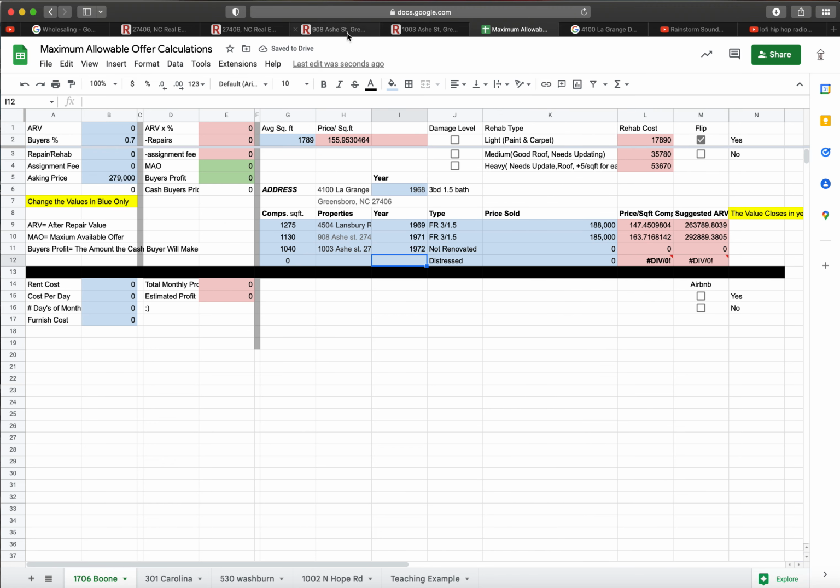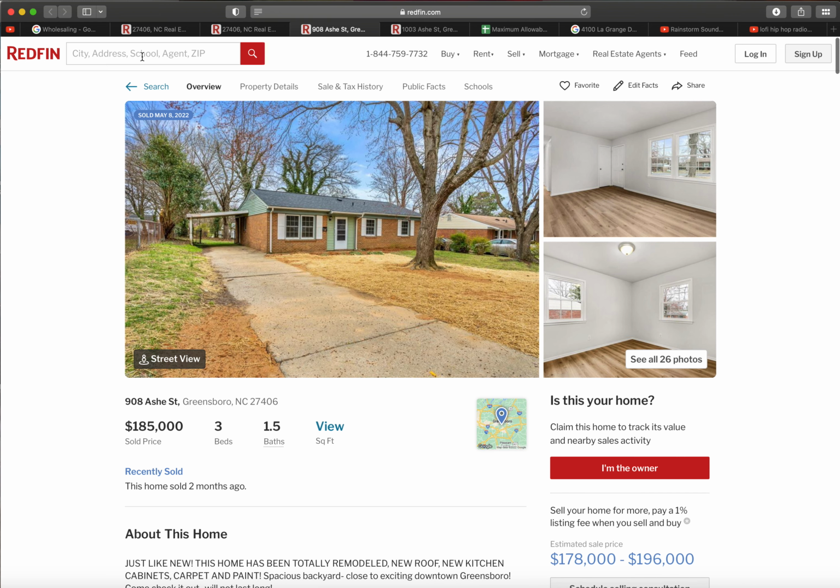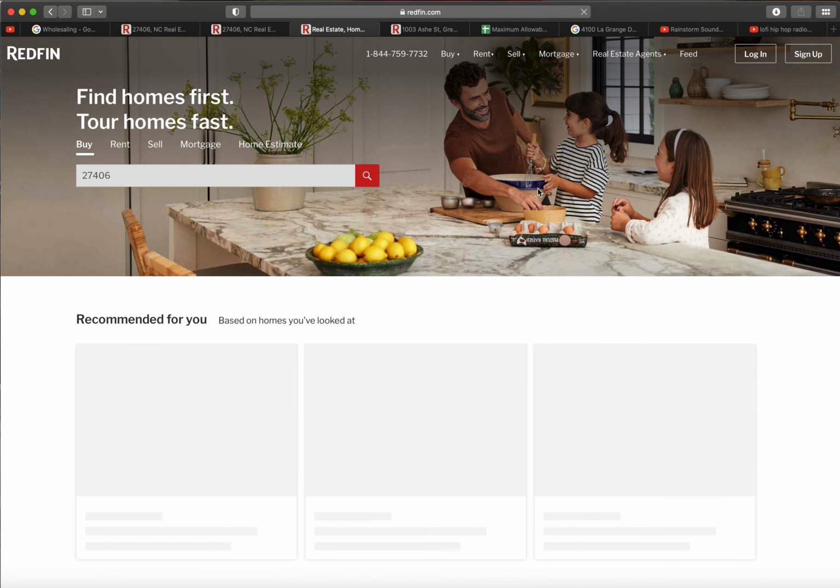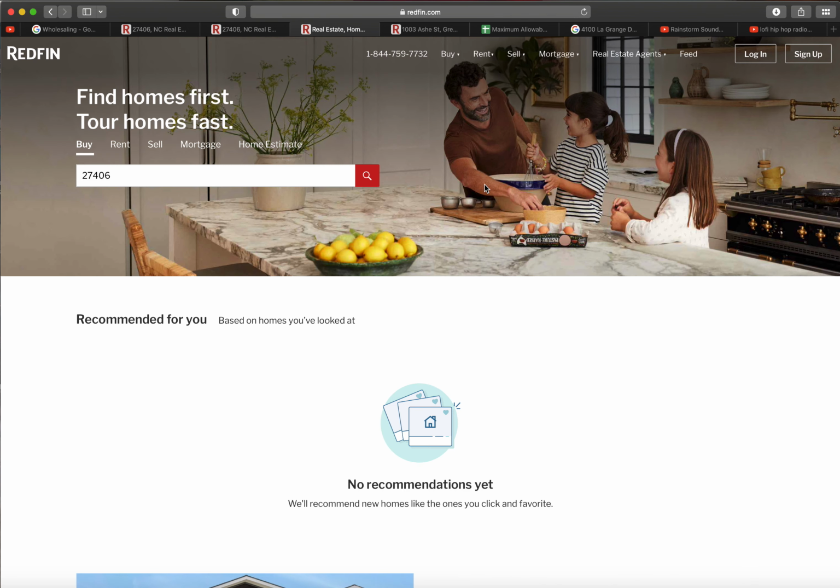But yeah, guys, that's it. That's how you would find properties and find their comps.